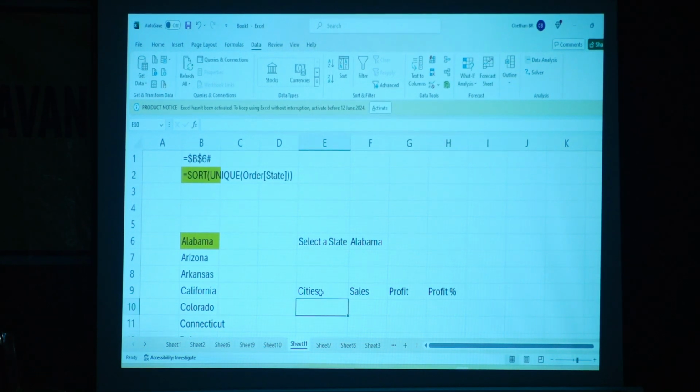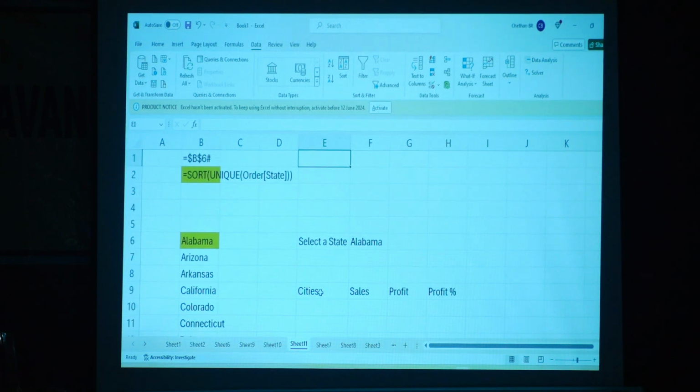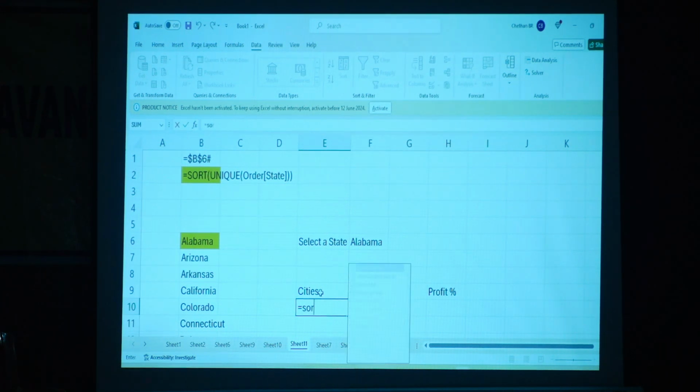Now to get the cities, I am using this formula. I'll give all the formulas with color coding, so you can easily follow even after the class is over. Let us say equal to SORT of UNIQUE of FILTER. These 3 formulas only we are using regularly. First it is filtering, then removing the duplicates, then sorting. So SORT of UNIQUE of FILTER.